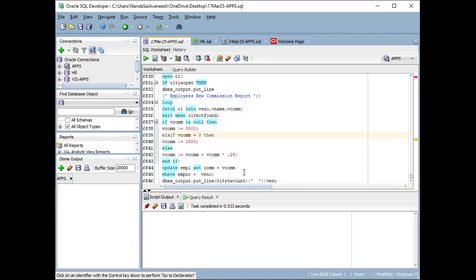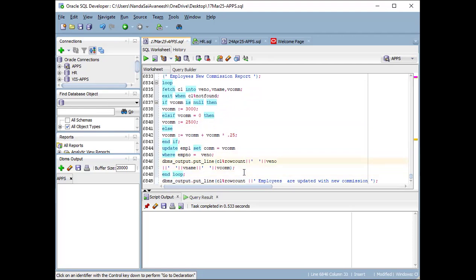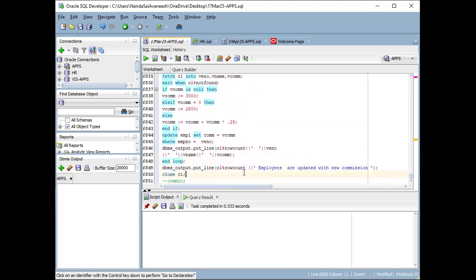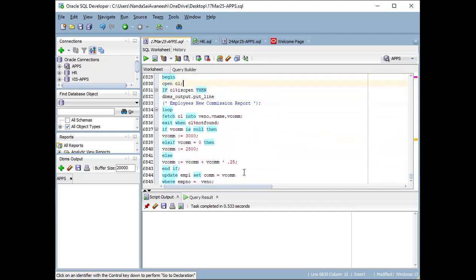Okay. Once the commission is calculated, we are updating the table with update EMP1 set commission = V_commission where employee number = VNO. Then DBMS_OUTPUT.PUT_LINE of C1%ROWCOUNT, that means the total number of rows affected by this update statement will be printed here. After that, end loop, DBMS_OUTPUT, employees are updated with the new commission. Close C1, we are closing the cursor. Else, unable to open the cursor. This is the error we are defining here.